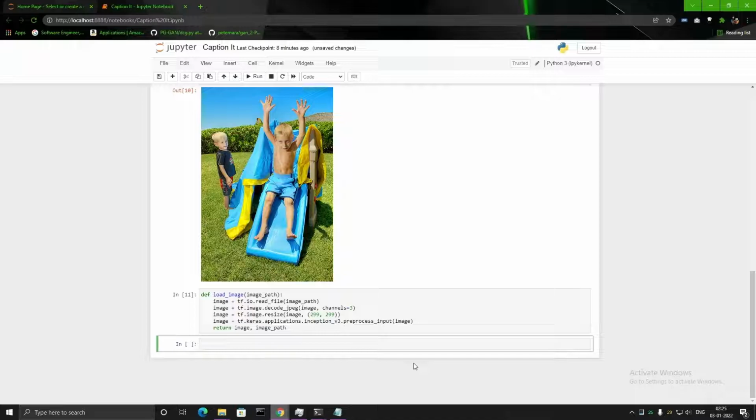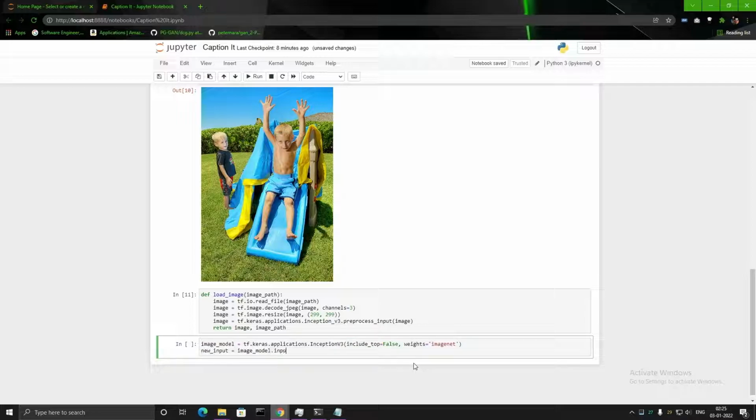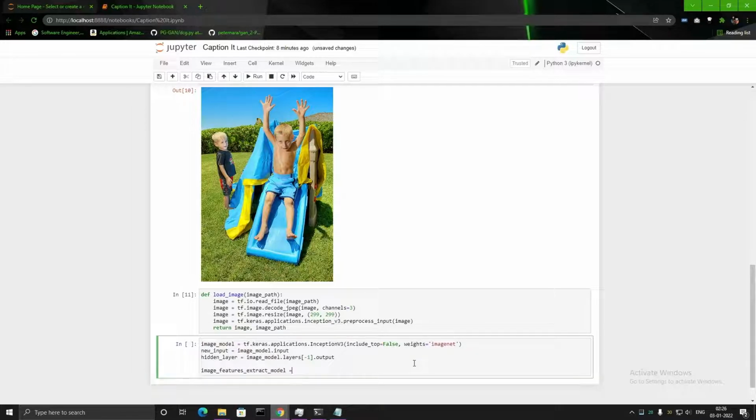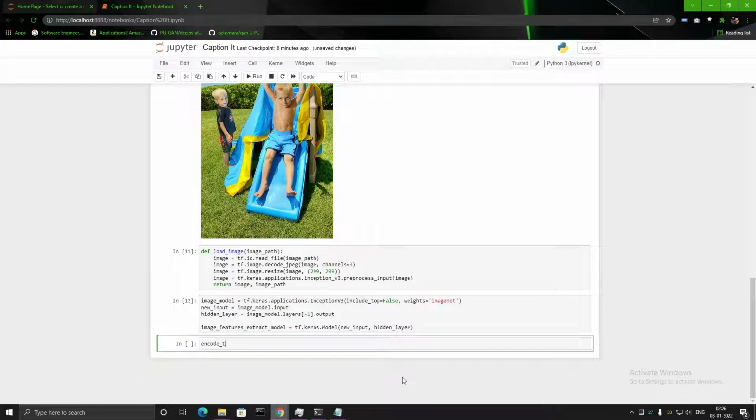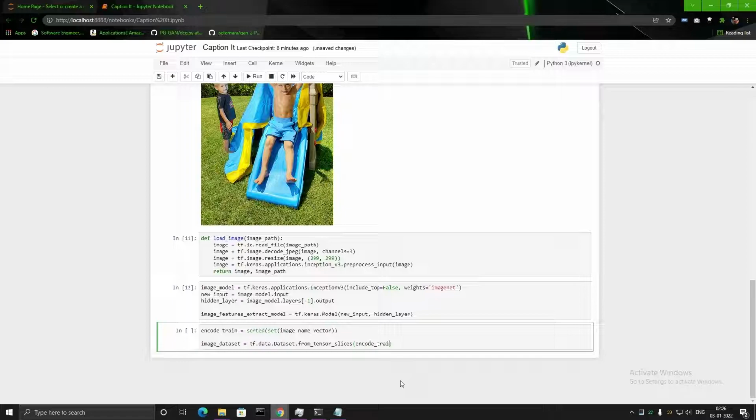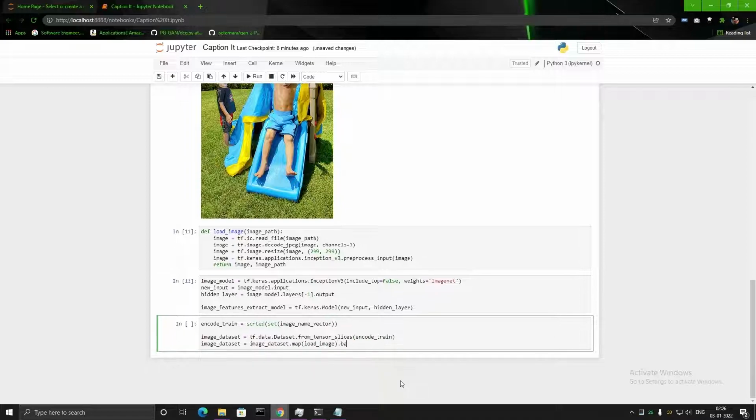So get the Inception v3 classifier, which is a state-of-the-art model trained on the ImageNet dataset. Notice include_top equals false means that the classifier part is not included in the model. Then get the input and output layers of the model and create an instance of the feature extraction model. Now create a dataset pipeline using TensorFlow dataset, and you can increase or decrease the batch size according to your GPU memory.